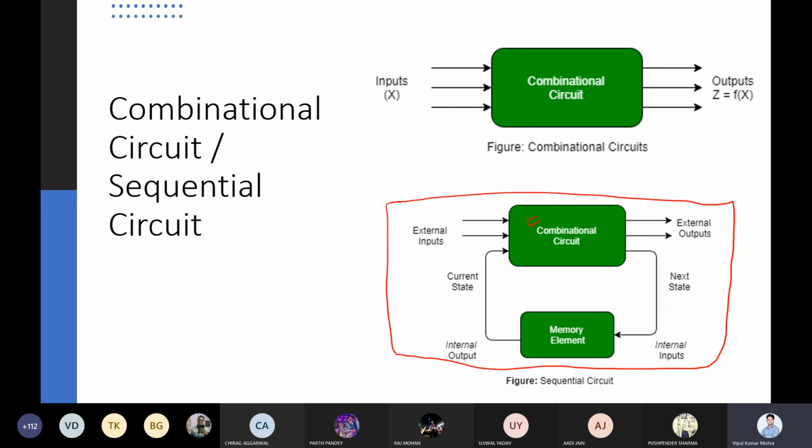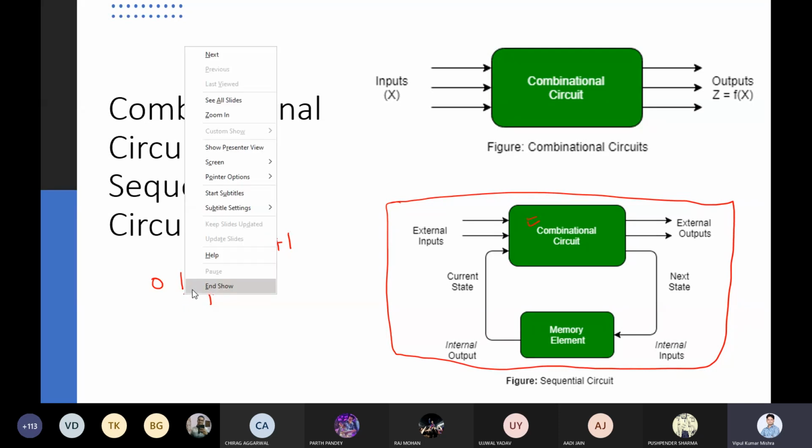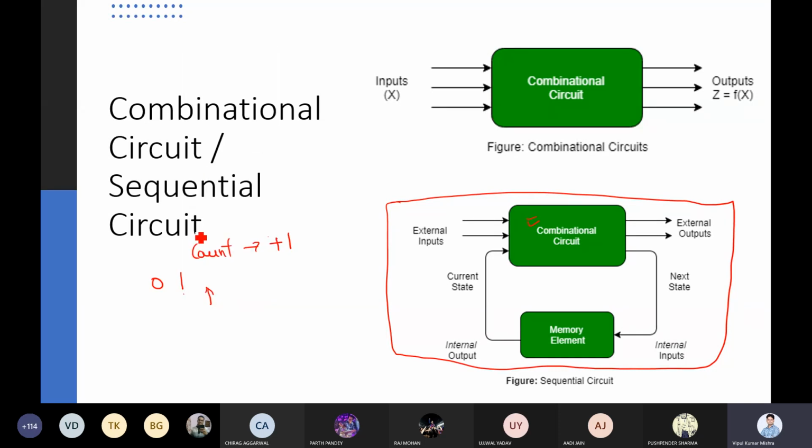Similarly, take a counter, counting something, suppose you are counting from 1 to 100. Normally, your count is increased by 1. Suppose you start with 0, then the next will be 1. Now what will be the next value? That will depend upon the previous output, that is 1, plus the increment we are looking for. That increment will be your input, and the previous output will also be an input, so that you get the next output. Similarly, now the previous output is 2, the increment is 1, and you get 3.